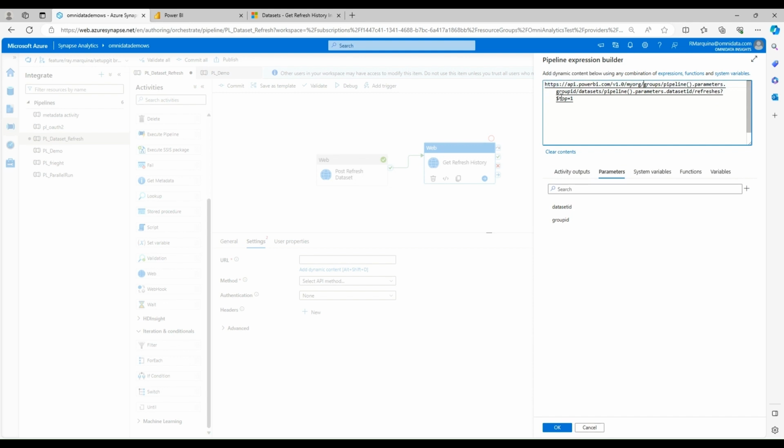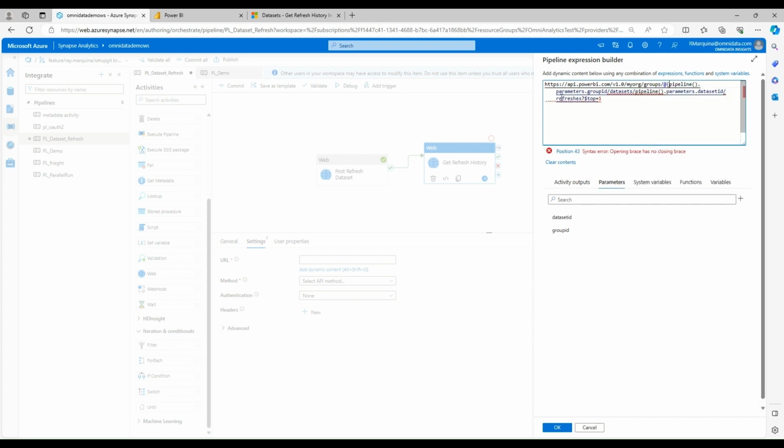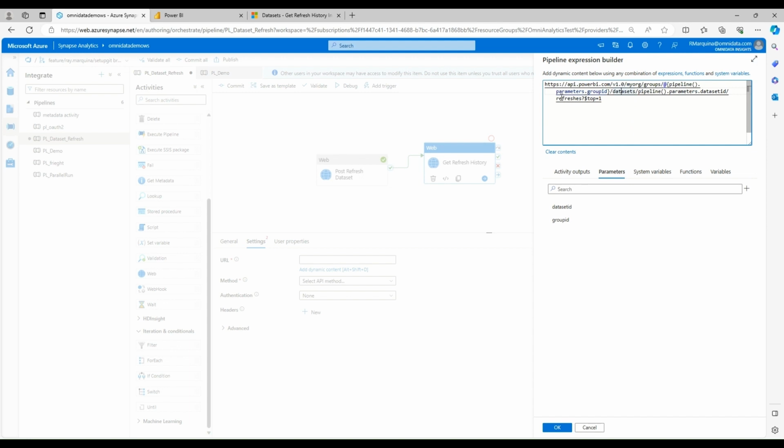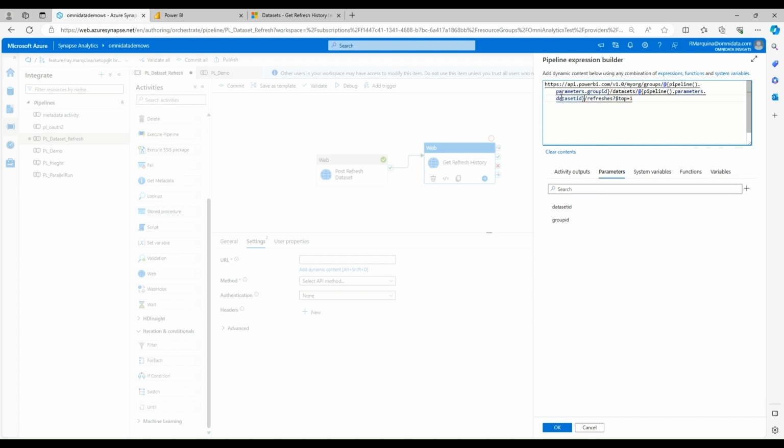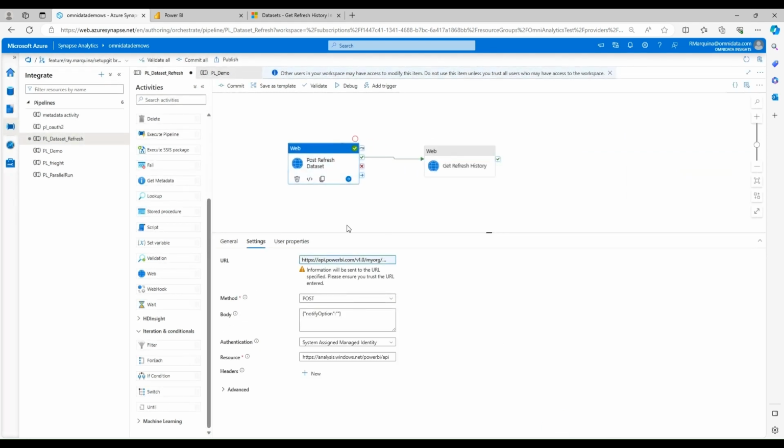We're going to use, once again, string interpolation. So let's do it for the group ID, and then for our dataset ID. Okay, now that our dataset ID and group ID are set up correctly, again, we are just pulling the top one activity from this call. So I'm going to go ahead and click OK.